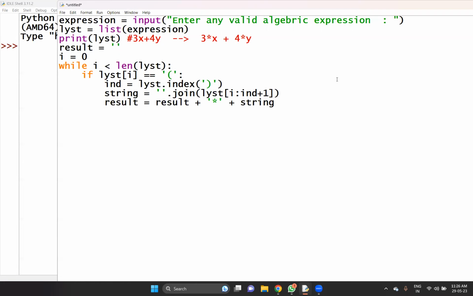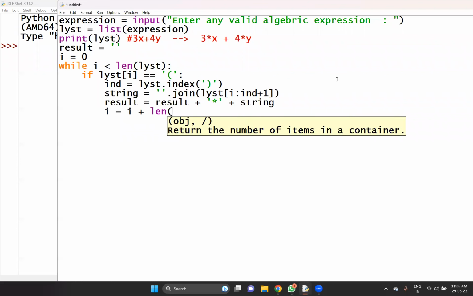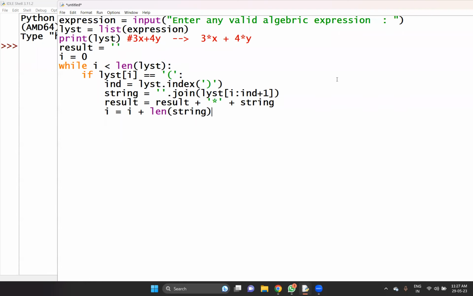Then how can you increase the value of i here? If you have any open parenthesis and closed parenthesis, then i must be increased by i plus the length of the string, how many characters will be taken by that particular string. So up to that string length, you have to move. Let me explain each and everything after completion of this program.